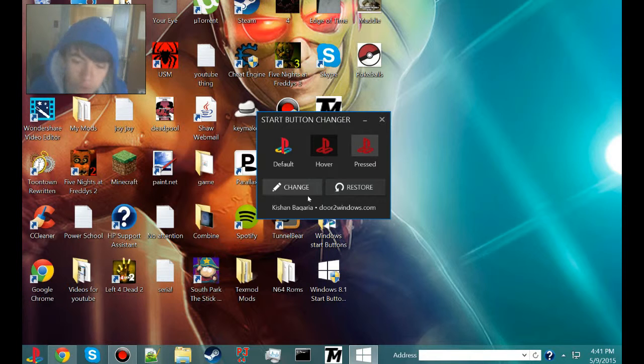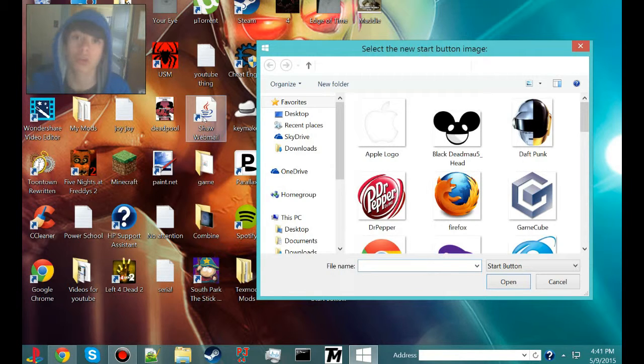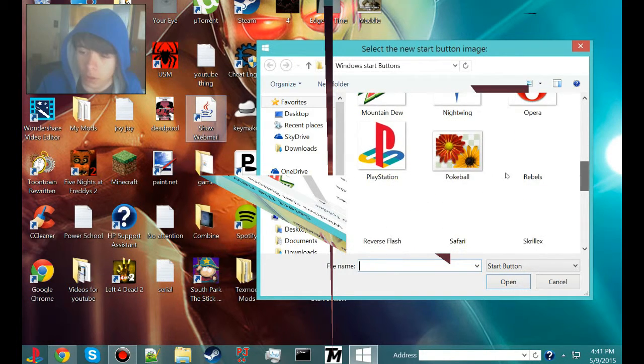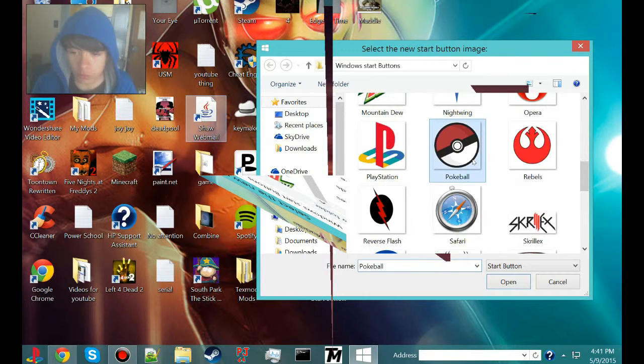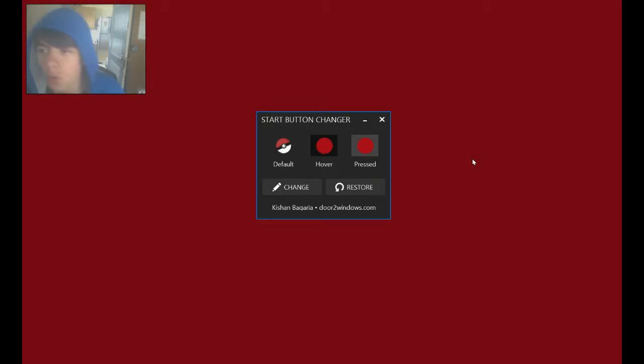We are going to click change. This is completely fine. It will not harm your computer. I 100% guarantee it. So I'm going to go down and find the one we made. There it is, Pokeball. And now, hopefully this gets everything. It is changing it, and in about 5 minutes we will have a start button. And as you see, no white background, which is good.